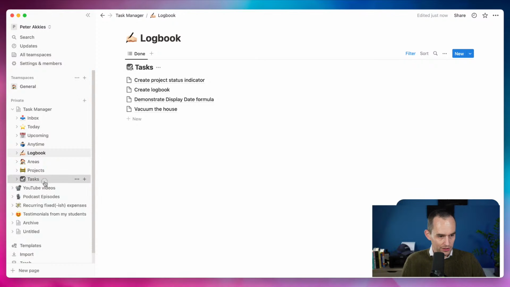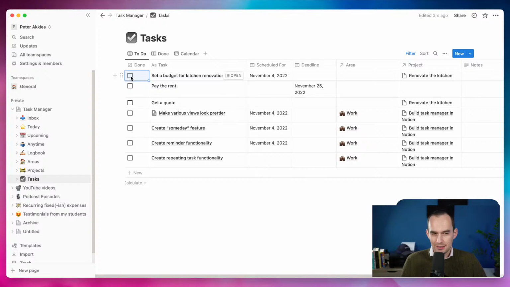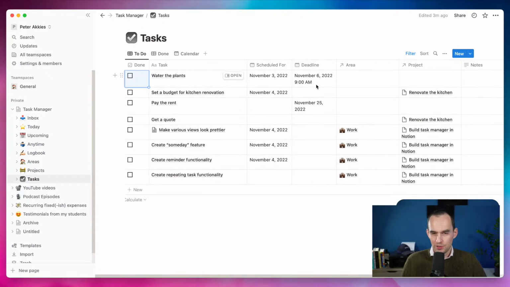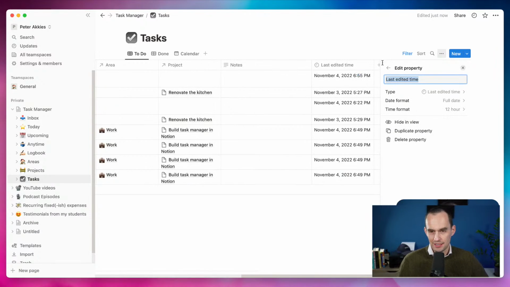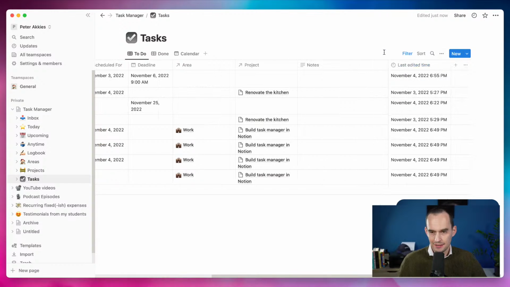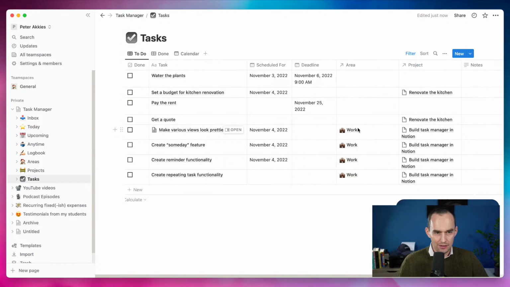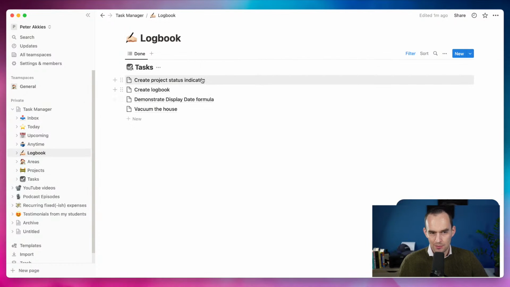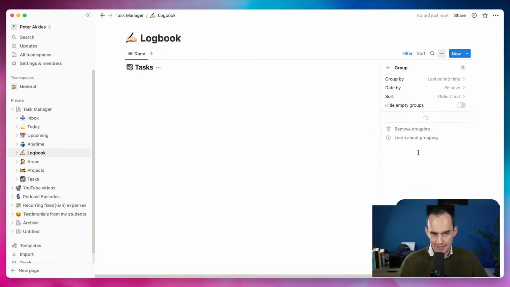That's interesting. Let's take a look in the task. If we create a new property, yeah, no, because how will it know when we check this box, right? Because if we go and create properties here, there's definitely a last edited time. That's interesting. Last edited time. So if we have that property and we just hide it, I wonder if that means that in logbook we can actually group these by last edited time.